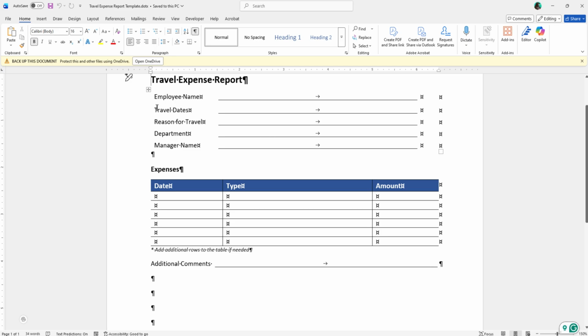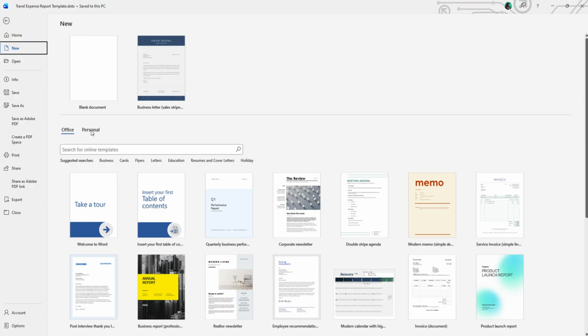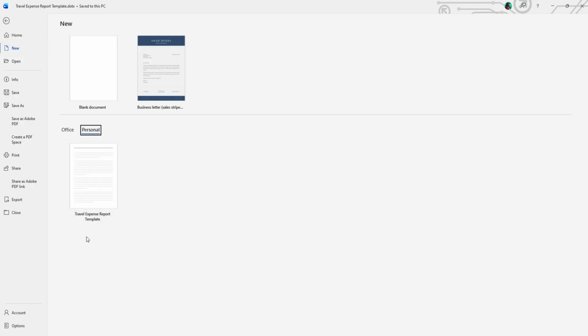Great. Okay, so now that we have that saved, we probably want to know how can we access this now that we have it saved as a template. So it's as easy as coming over here to File, coming over here to More Templates, coming over to Personal. And now that we come over to Personal, we have access to it. So right now you can see it has the same name, Travel Expense Report Template.